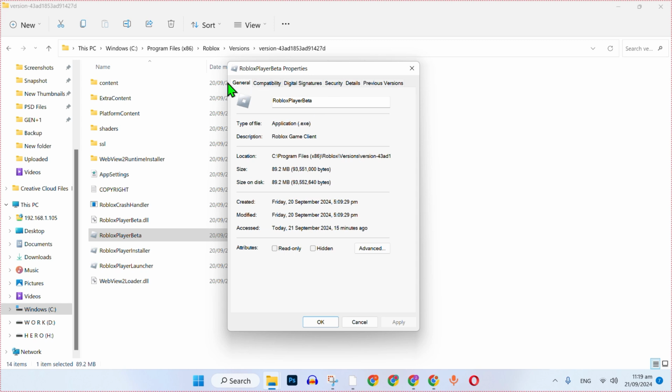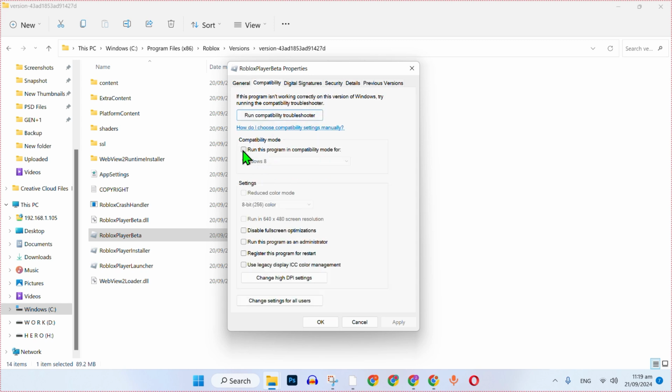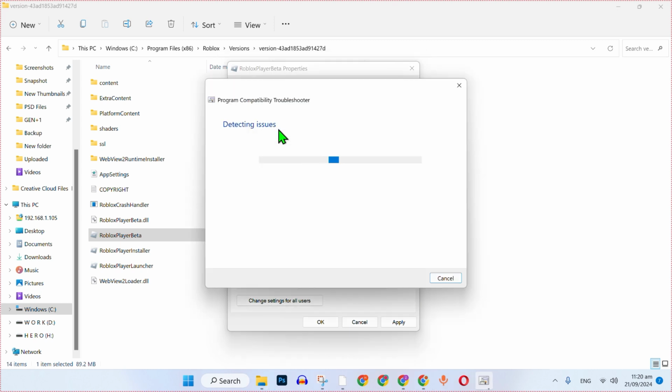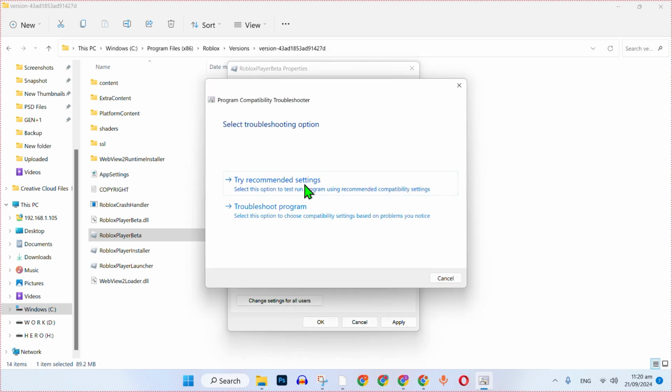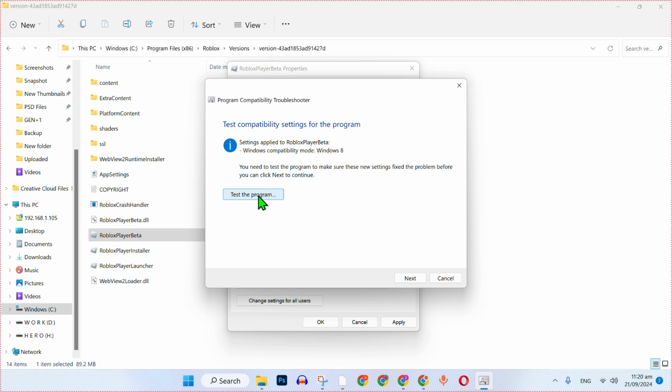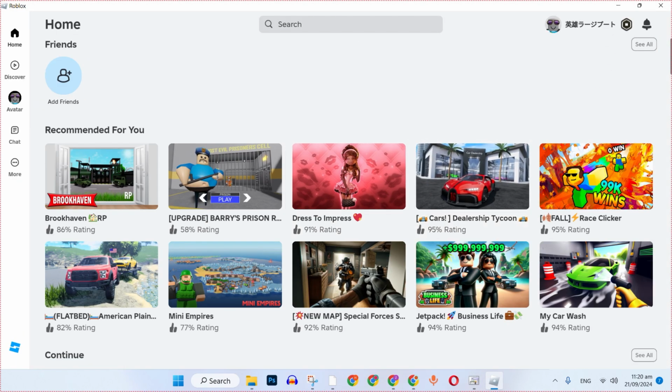From here, you will be on this general tab. You have to open this compatibility tab and click on this: run this program in compatibility mode for. Select Windows 7 from here and select run this program as an administrator, and you can also run this compatibility troubleshooter. It will start detecting issues, and then you can select here try recommended settings, and now you can test the program and you can see it start working.